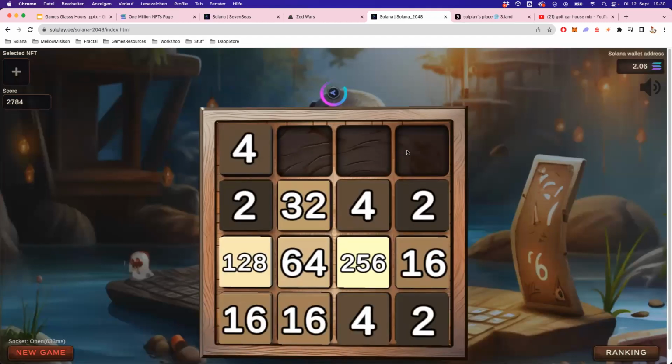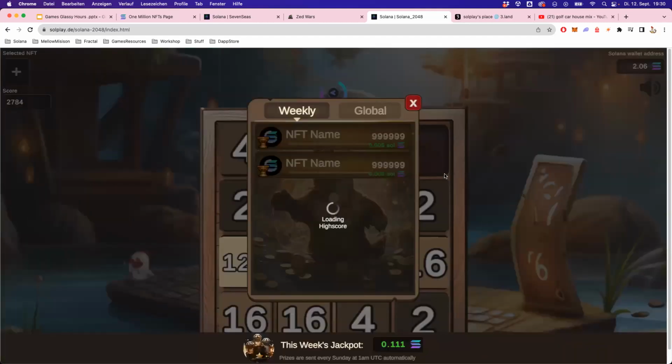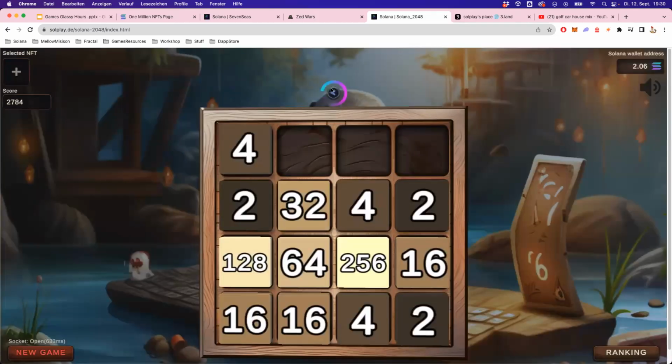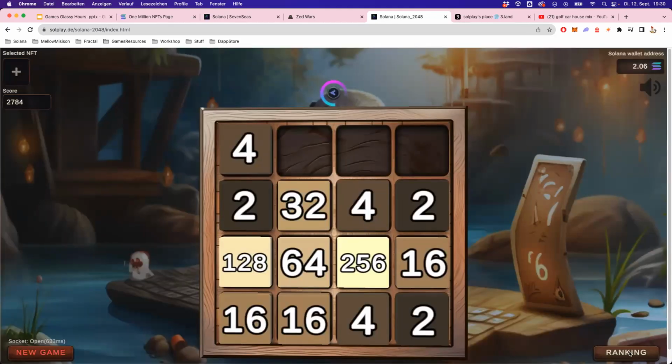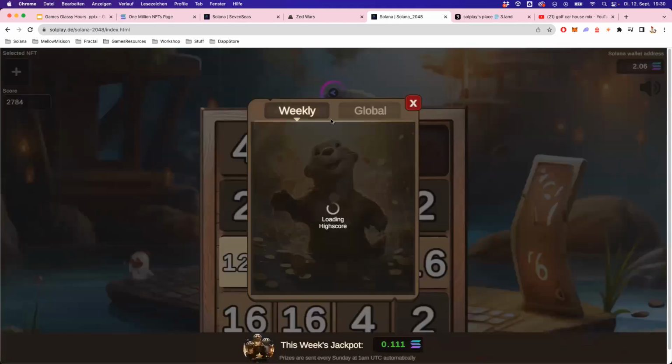And yeah, so this is how it's using the Clockwork thread. There's a weekly high score here, which is currently not loading for some reason. Is my internet still there? Am I still here? Yeah. Okay, but the high score is not loading, it looks like.